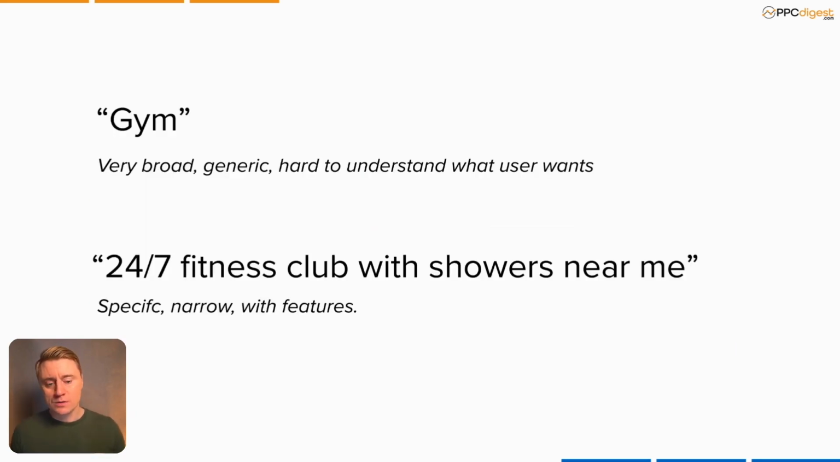Now the keywords, as we talked about, they might be very broad, very generic, right? Hard to understand what users want. If we take the keyword gym, it's really hard to understand what they mean by that. What do they want, right? But if we take a keyword like 24/7 fitness club with showers near me, that's really specific. It also has features, right? So someone wants a constantly open fitness club with showers near his or her location. So this is quite a specific one.